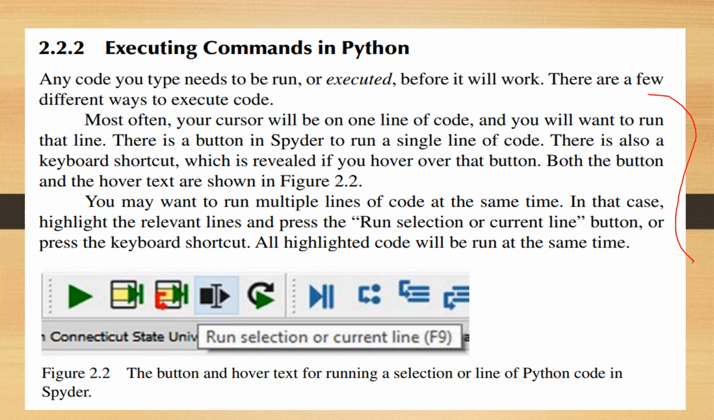Here they have told us the shortcut for running the code line by line in Spyder. You can use this button, or after you select some cells, you can press function plus F9 or F9 if you are using Spyder IDE. I will be using VS Code as I already told you.